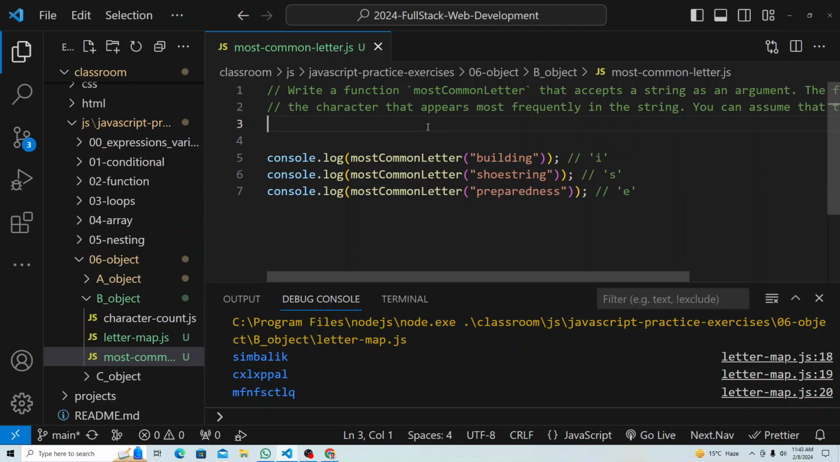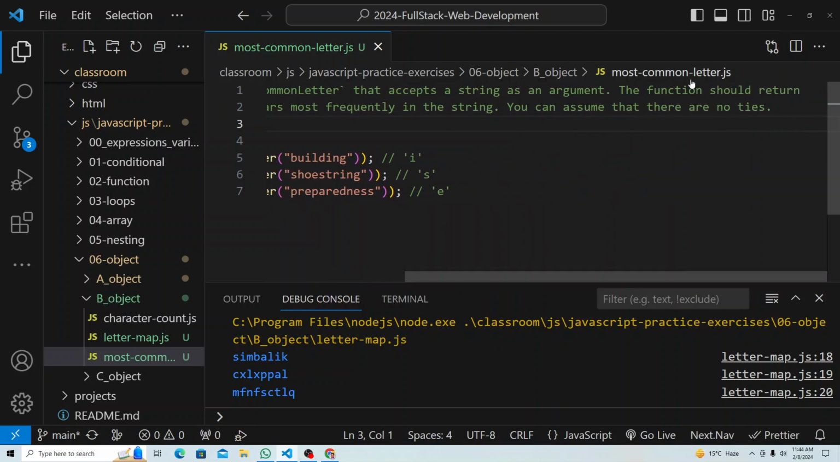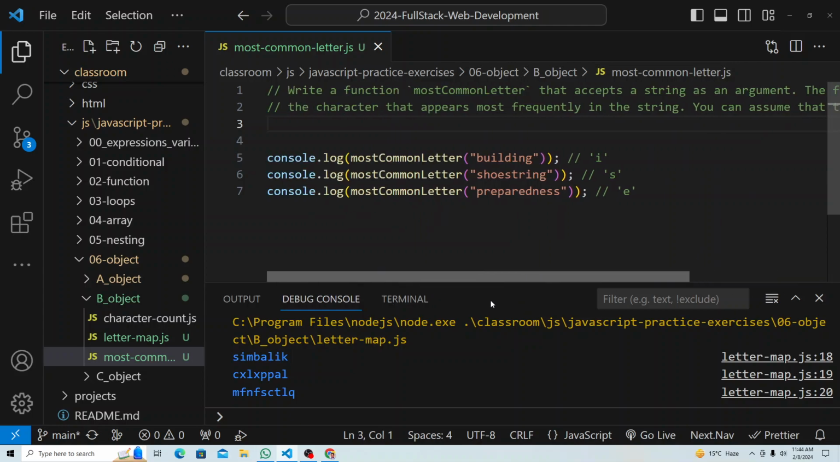Write a function most common letter that accepts a string as an argument. The function should return the character that appears most frequently in the string. You can assume that there are no ties. Okay, so most frequent character: B, U, I, L, D, I is twice, right? So we're gonna return I. S here how many times? One, two times. S. So basically saying there is no tie, right?